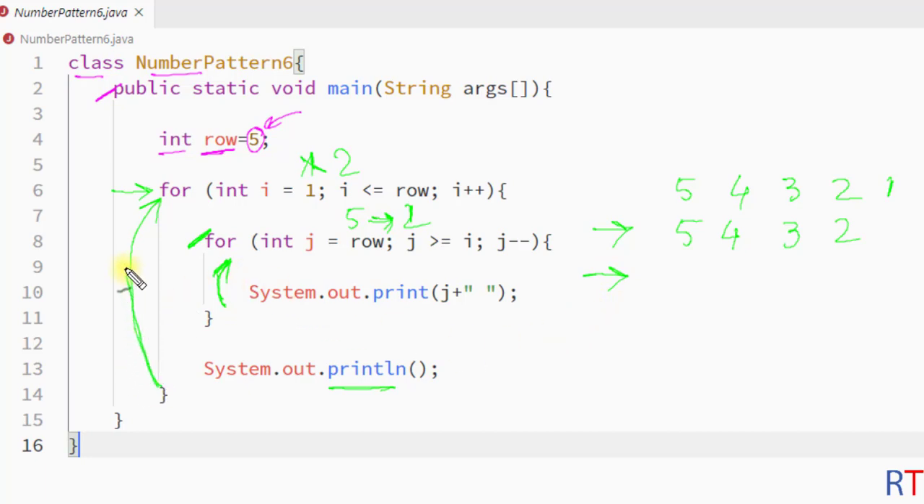control will go back to the beginning of the outer for loop, and this time the value of i will be 3. So the nested inner for loop will run from 5 to 3. So in every iteration of the inner for loop it will decreasingly print the numbers from 5 to 3, and this way this cycle will continue to happen and it will continue to print the numbers in decreasing order.